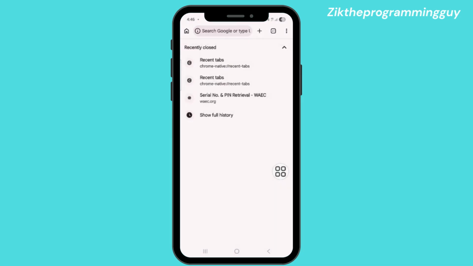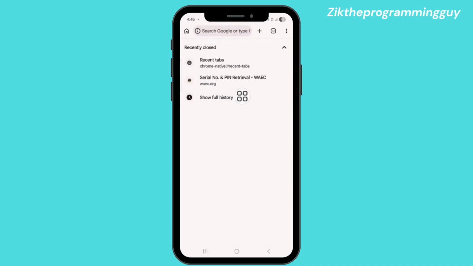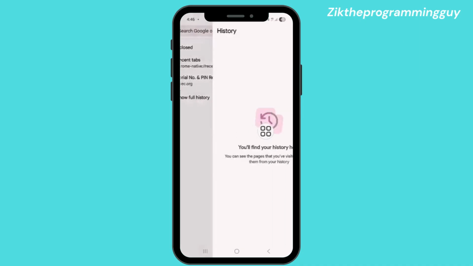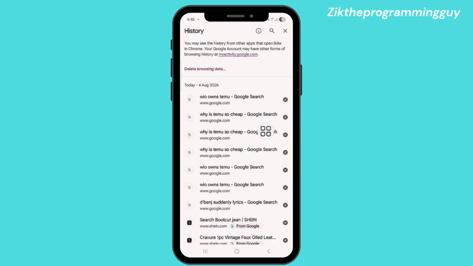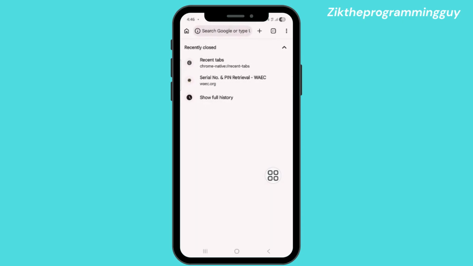Click on that and you can see recent tabs. So you can just click on recent tabs. Click on full, you can see where it says full history. You click on that as well. Yes, so you can see all my chart and my history.